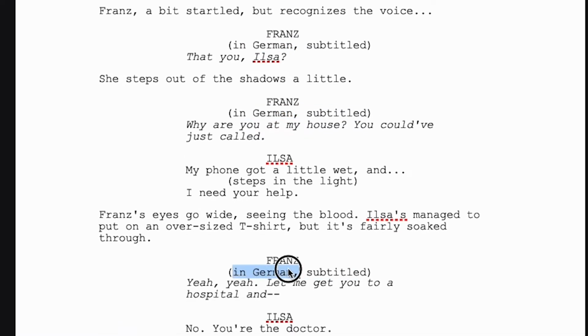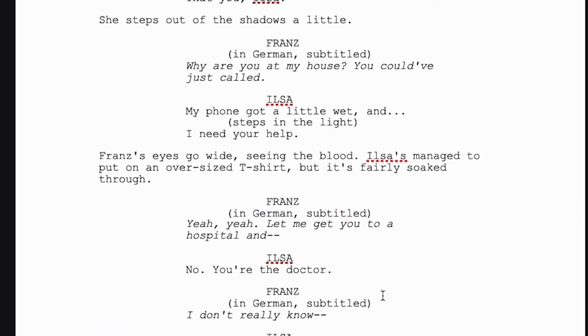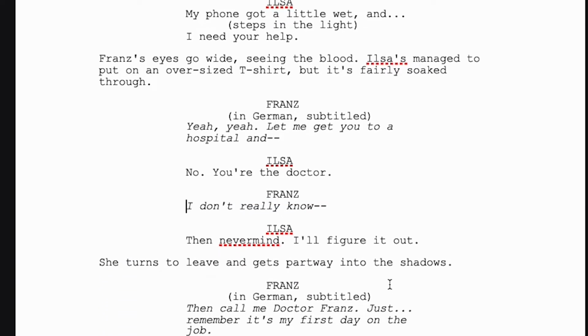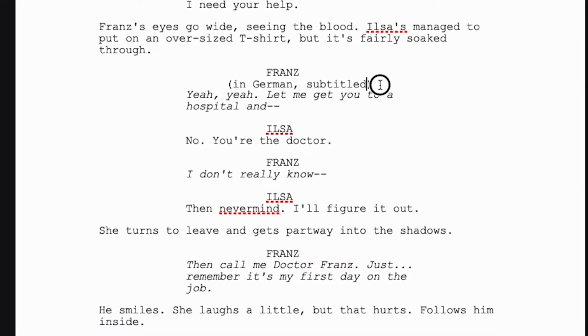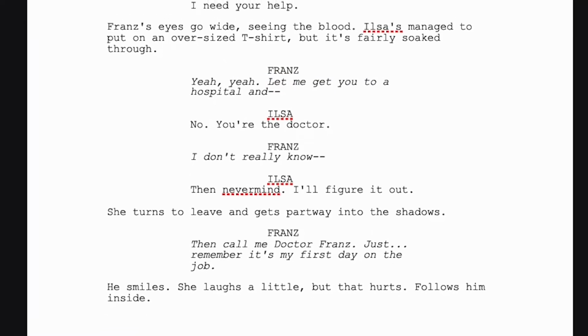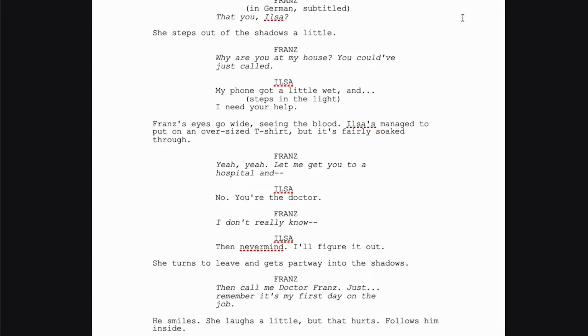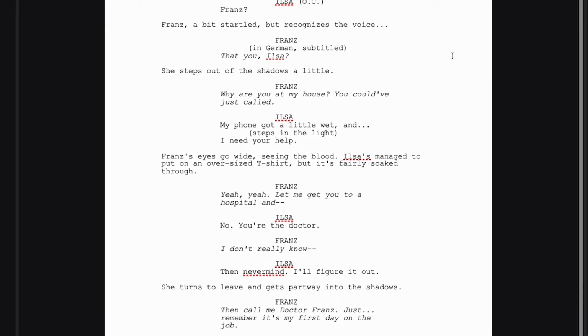No. After the first time, where you do include a parenthetical in German subtitled and italicize the text, any other dialogue that is in German and subtitled, all you need to do is just italicize the dialogue itself. You don't repeat the parenthetical 97 times because that's annoying to read.